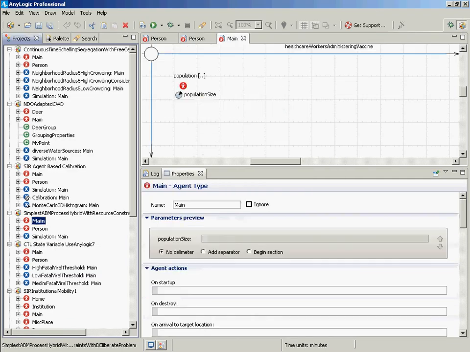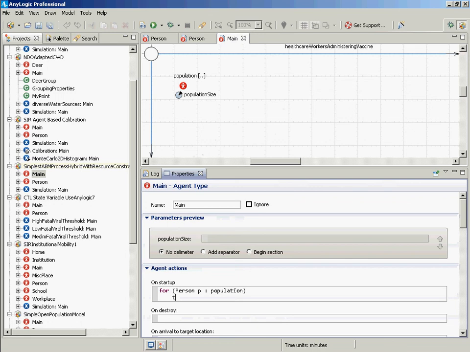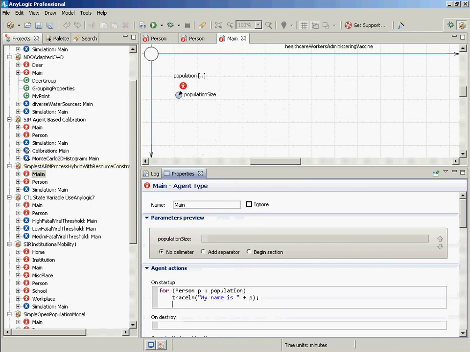Okay. So here, watch this. We have main here, and main contains a population. This is a model I gave to you. Let's put into main on startup: for person P in population, trace ln, person. So my name is P. What that will do is, for every person in the population, successively in turn, we'll call them P and print out their name.